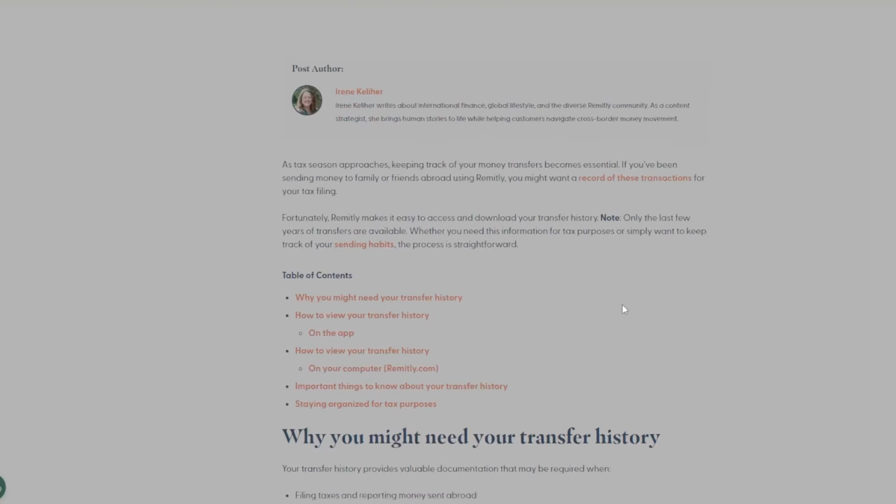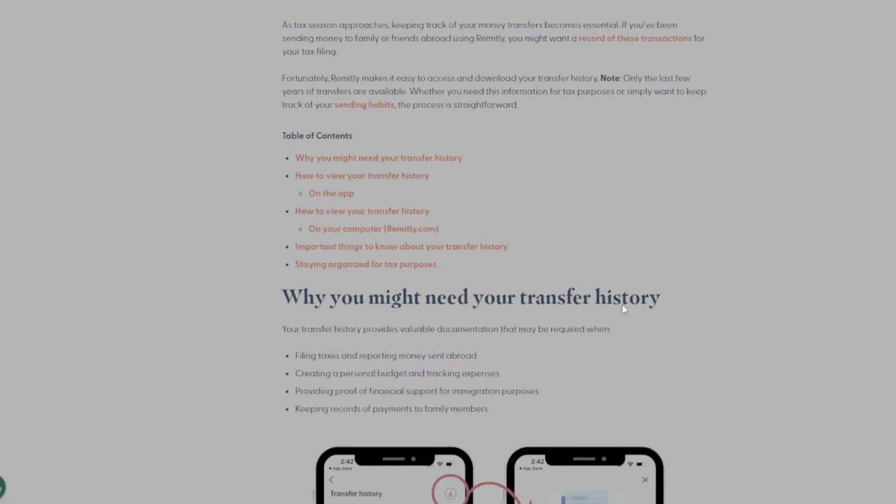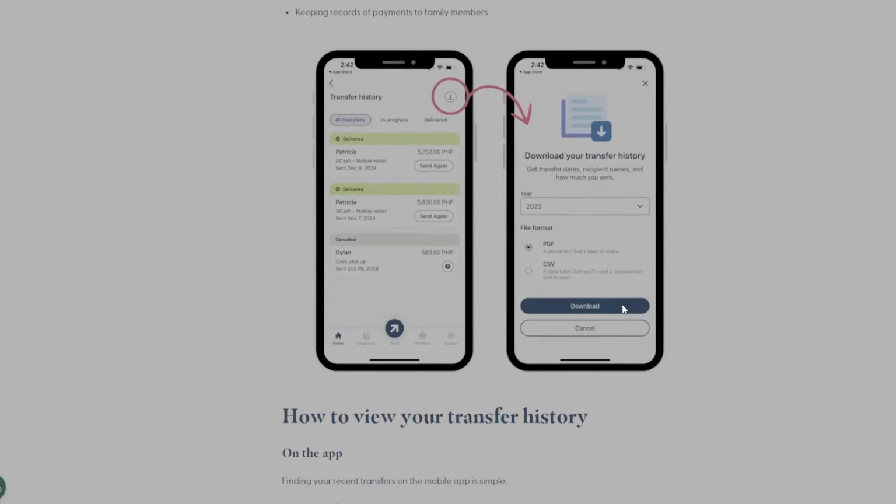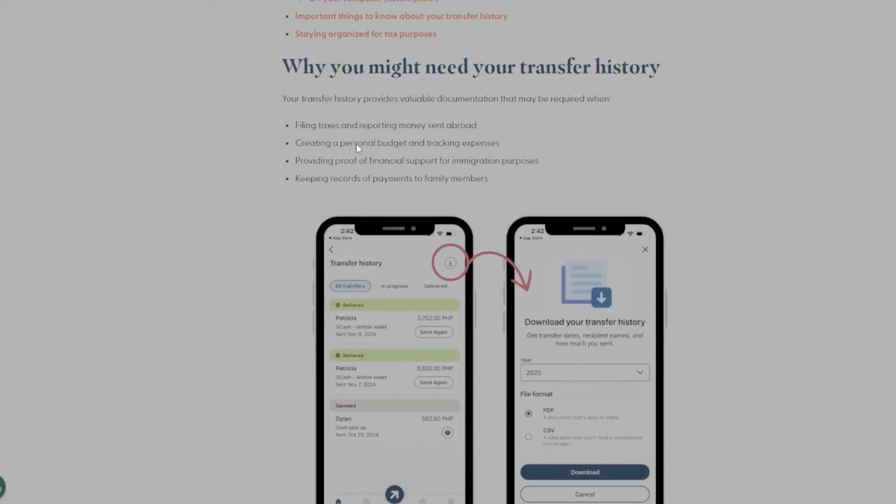Open the Remitly app or visit Remitly.com and sign into your account. Once you're logged in, tap the menu icon in the top left corner to open your navigation panel. Now select history or transactions to see a list of all your past transfers.